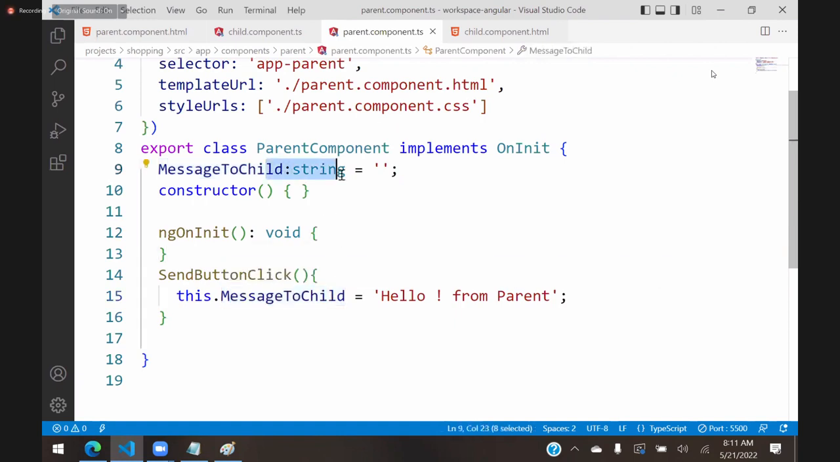Initially it is empty. So we can make it empty, or you can write it like this, or null. Null indicates that there is no value. Null indicates that a value is expected during the runtime. At the runtime, we are expecting a value into it. Now, this method should fire when the user clicks the send button.